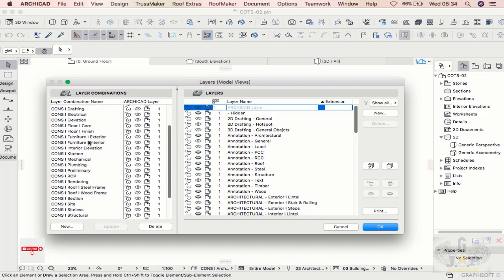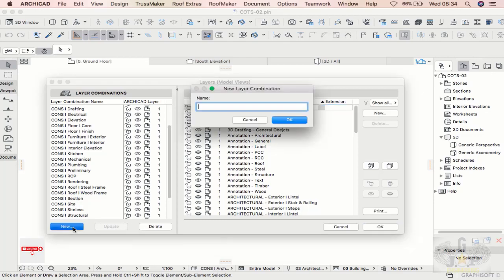You see that on the bottom side of your layer combinations, there's New and Delete. And there's even Update in the middle here, as you can see. If you click on New, you'll be able to give a name to your new layer combination. It's even written new layer combination.